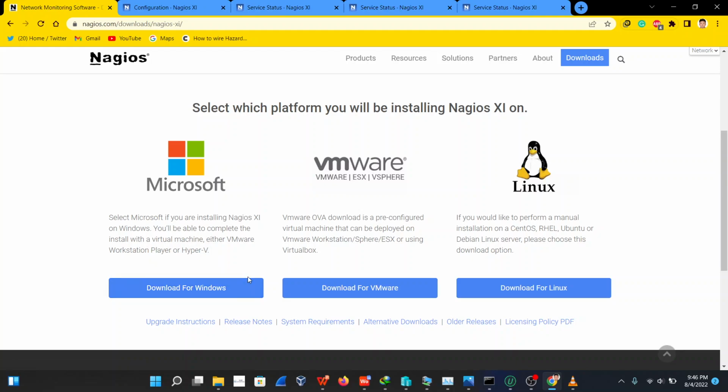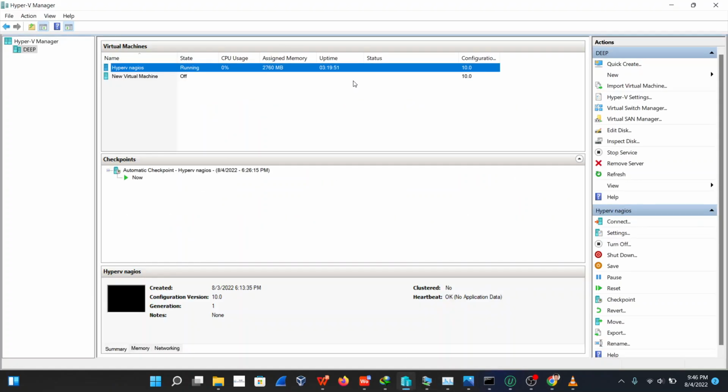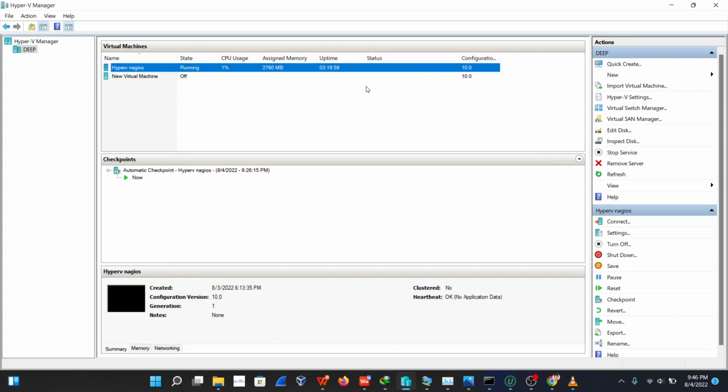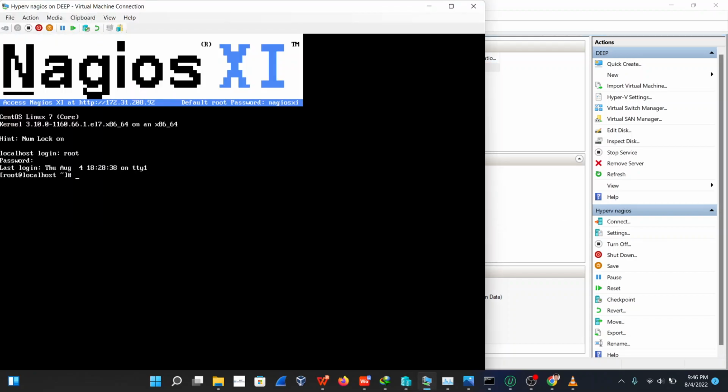I am using Hyper-V here, so I have downloaded it for Hyper-V. After that, we can go to the Hyper-V manager and install the required virtual machine. It works on the CentOS operating system, so we can install it. After installing it, we can just connect it, and after connecting, we need to log in.